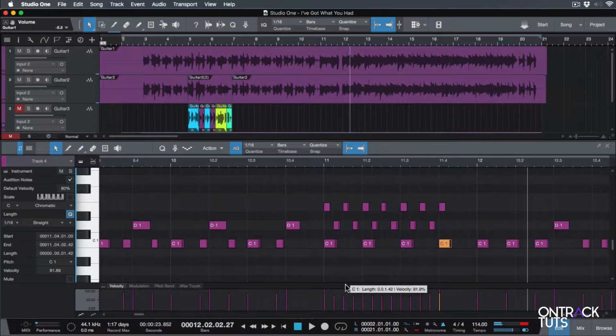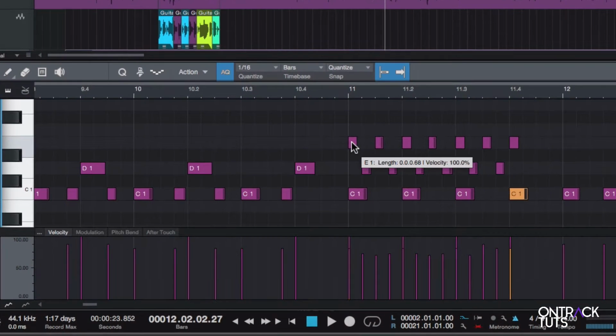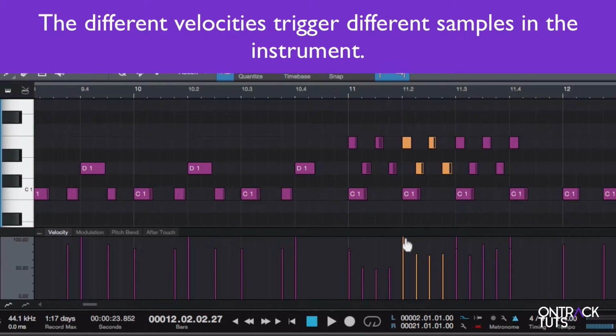And there's also a velocity lane over here. I can bring this up. So you can see here, this is the snare. And if I hit it with different sort of pressure amounts on the keyboard, it triggers different velocity samples. So what I can do is edit these velocities. I can select these and maybe drag them down. And these differing velocities will just give some more realism to the drums.